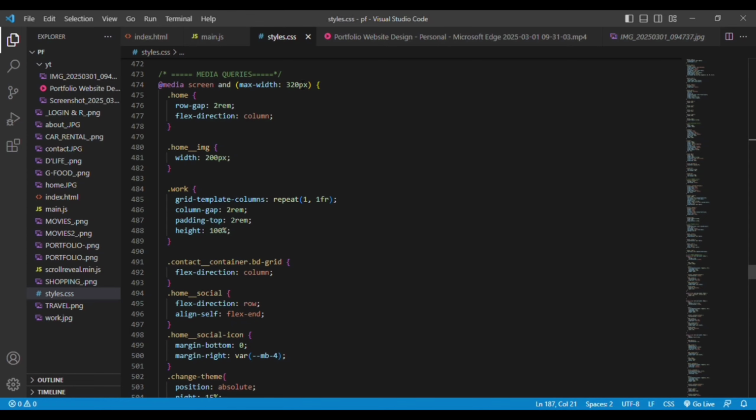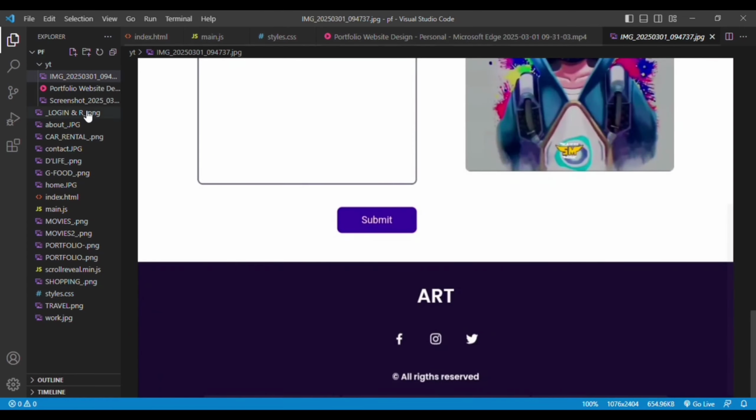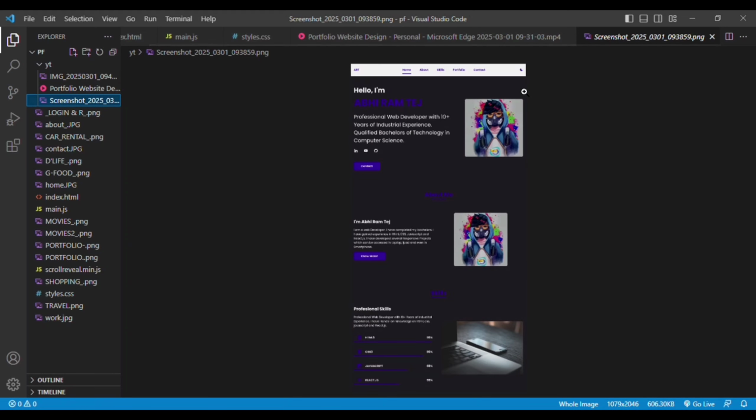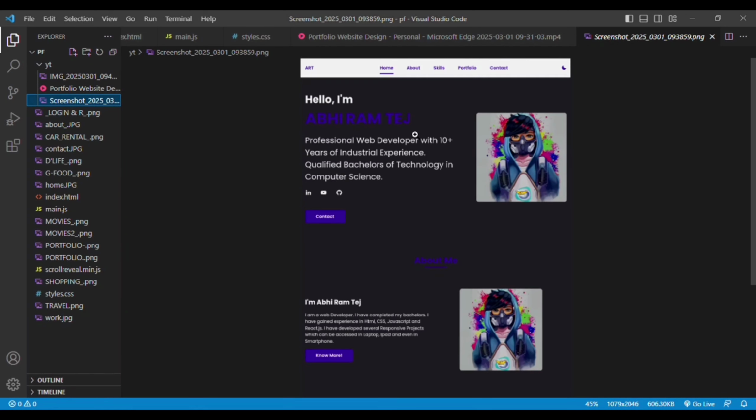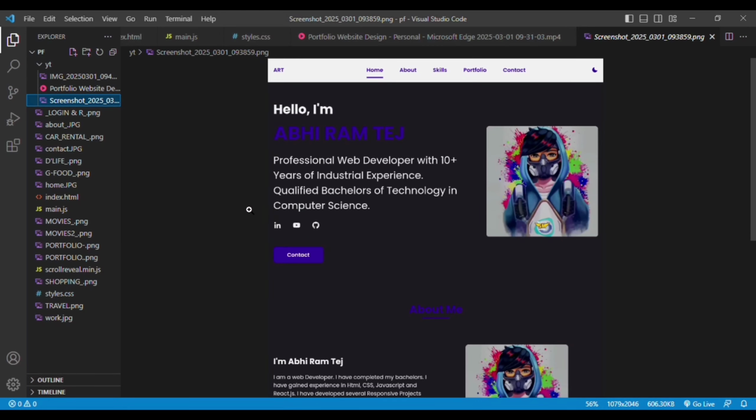That is for the mobile version. You can see I am changing the home value: row gap is 2rem, flex direction is column. In the desktop version, you can see there is a lot of space in the home section, so you are aligning both the information as well as the image in the row section.